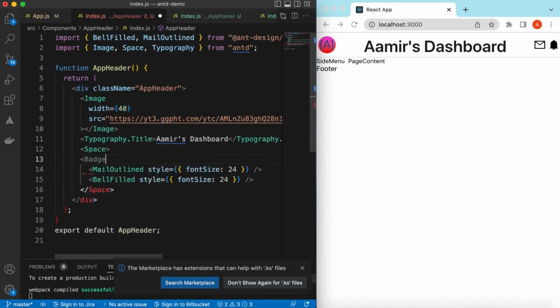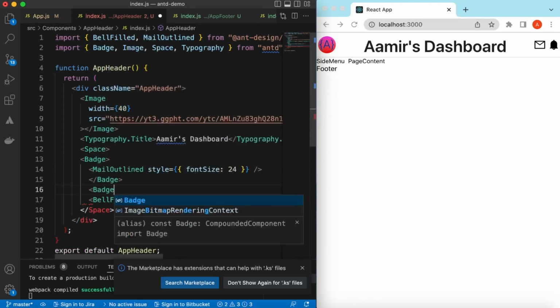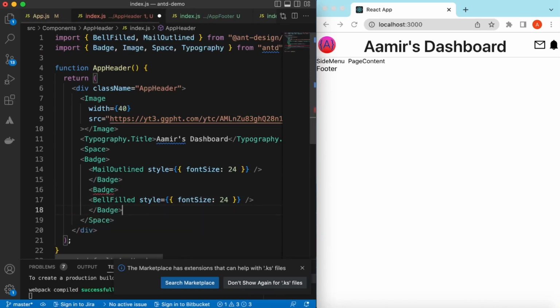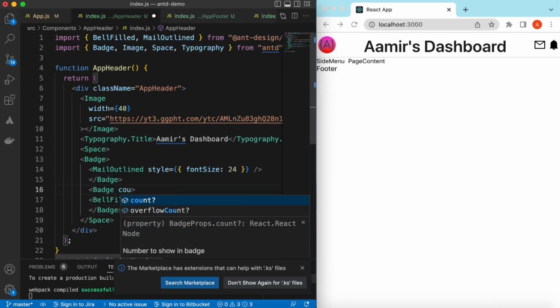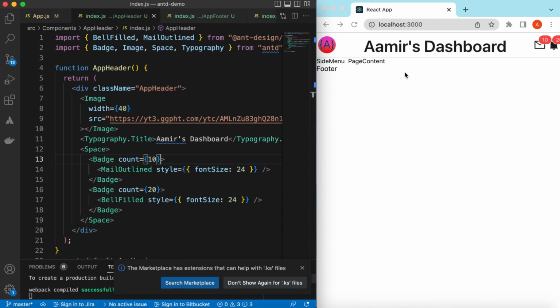And for now we can add a random badge to each of these. So here we can say the badge, and on this one as well. Okay, and give it a count of maybe 20, right? Here you go, the badge is added. And here again we can say the count is maybe 10 messages, and save it. And instead of this count we can show that as a dot. Here you go. And we can add a little padding on the right side here.